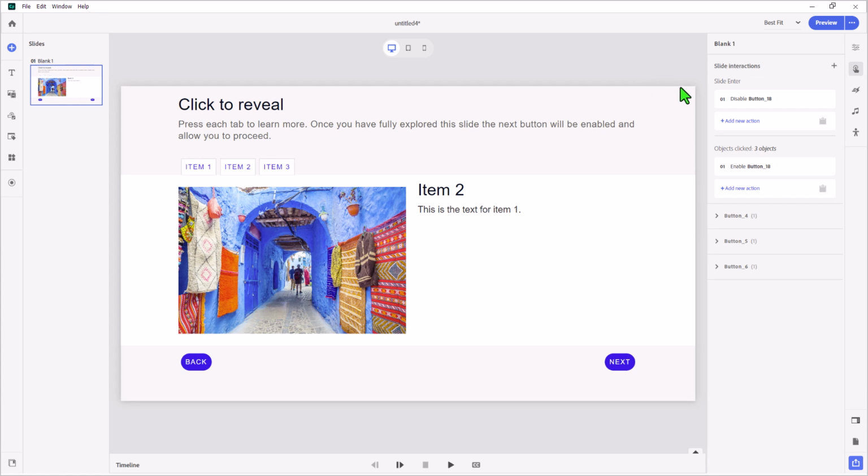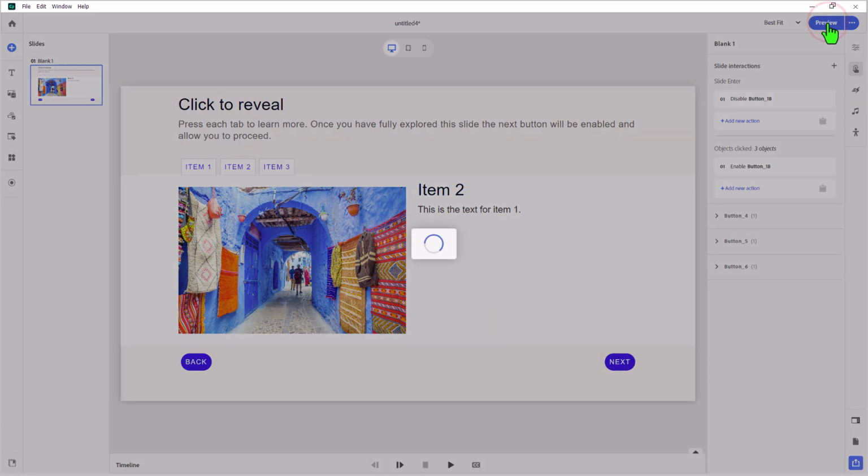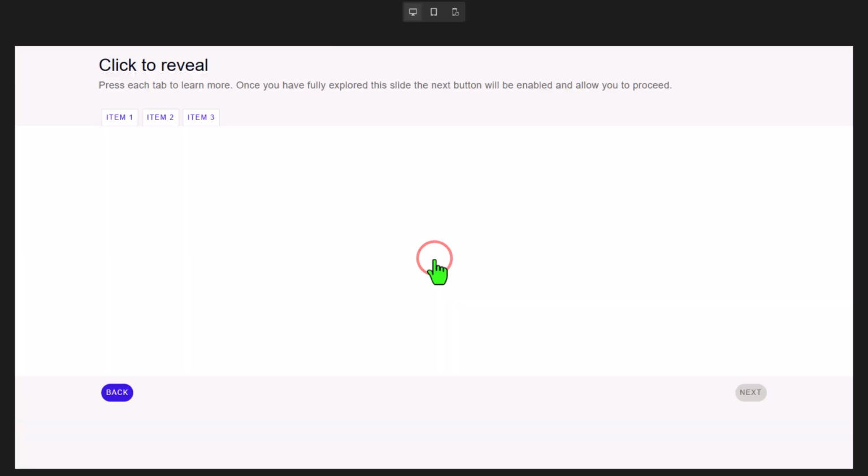Let's test it out now. I think we're pretty much good to go here. We'll see if this works as expected here. Press each tab to learn more. Once you have fully explored this slide, the next button will be enabled and allow you to proceed. So notice that none of our objects on screen are visible and the next button is disabled.